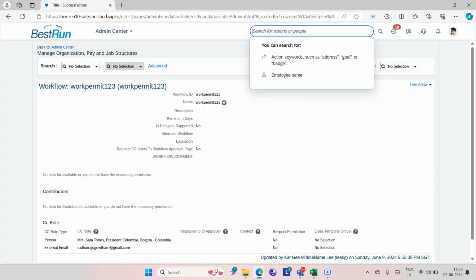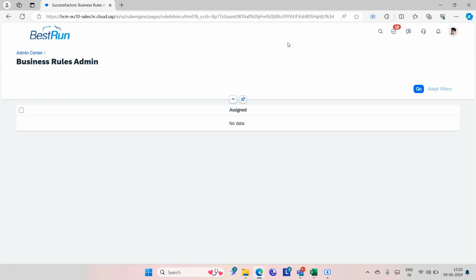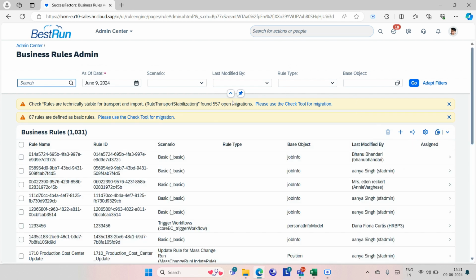And the third important step is to create a business rule. In order to create a business rule, you need to go to a transaction called configure business rules. This is the place where you define your business rules. And in order to create a new business rule, you need to click on the plus icon.